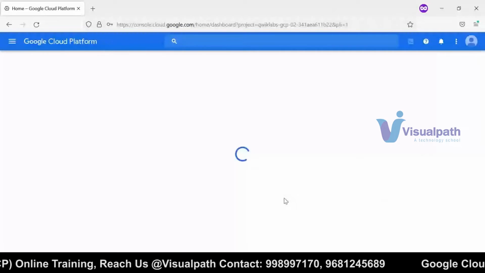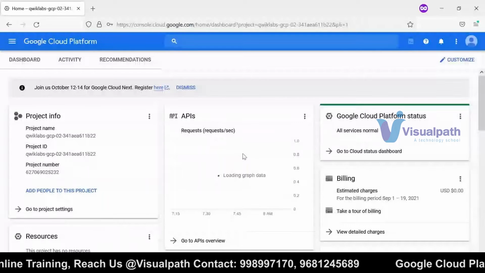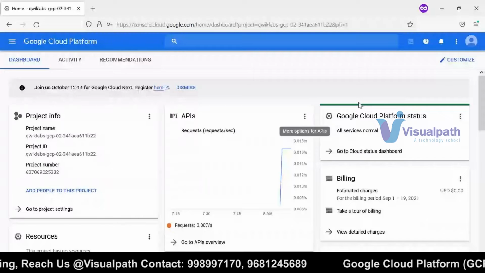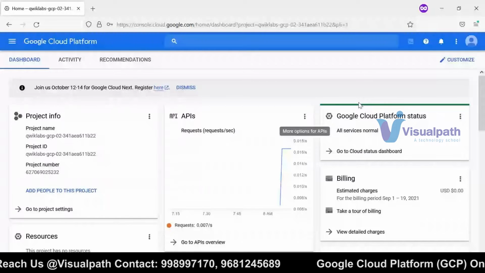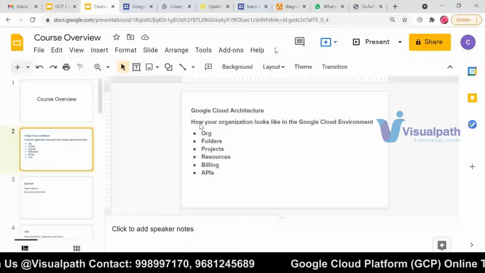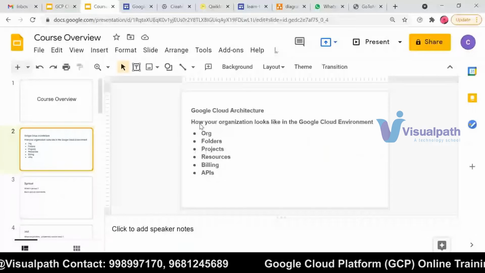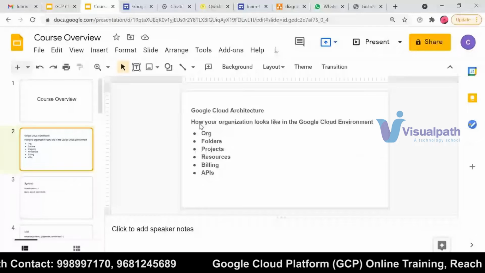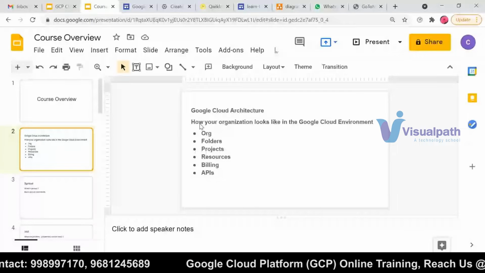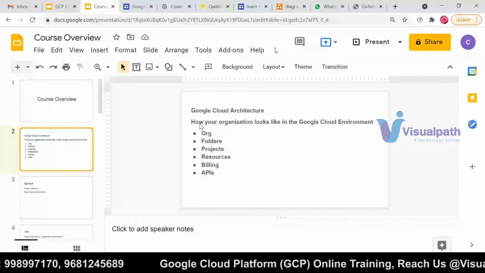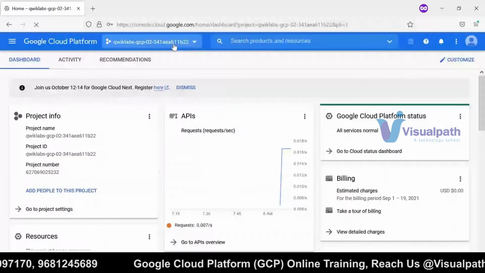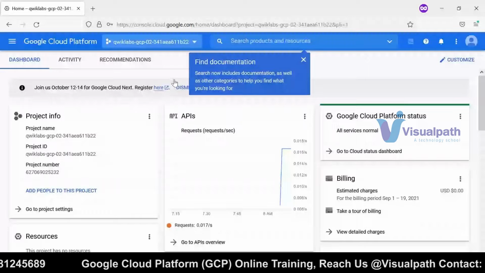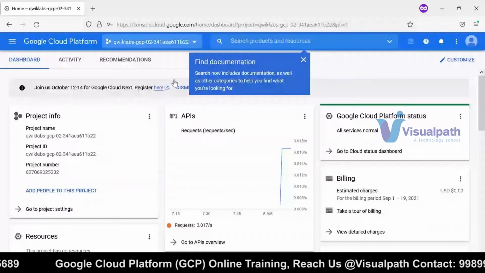Okay, so this is the Google Cloud environment. What we are seeing is how your organization looks in a Google Cloud environment: the organization, folder, project, resource, billing, and APIs. So here, this is the top level. This is the top button where you can find the structural architecture of the company.